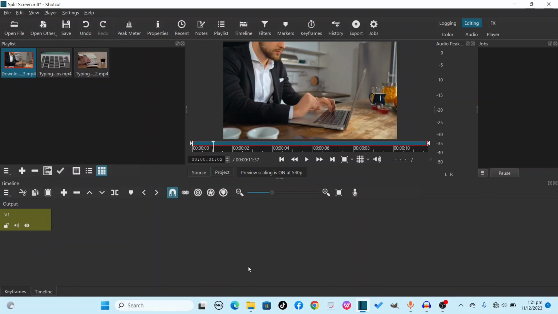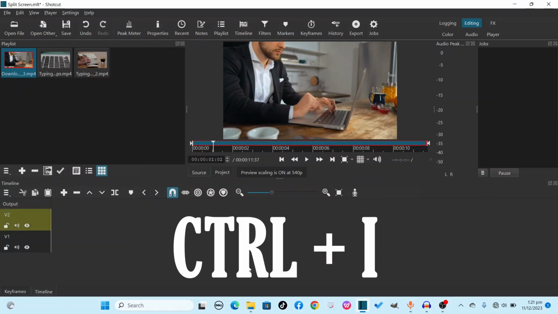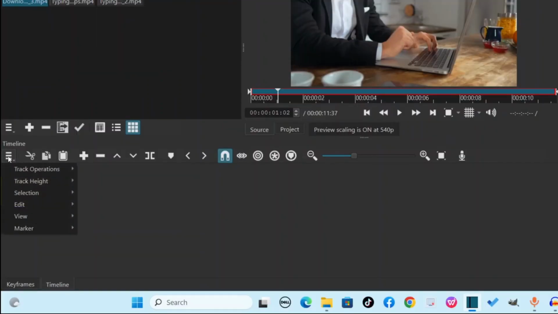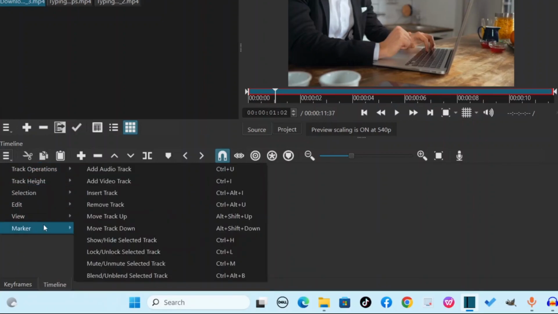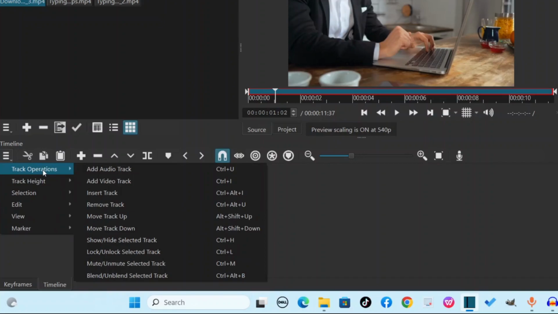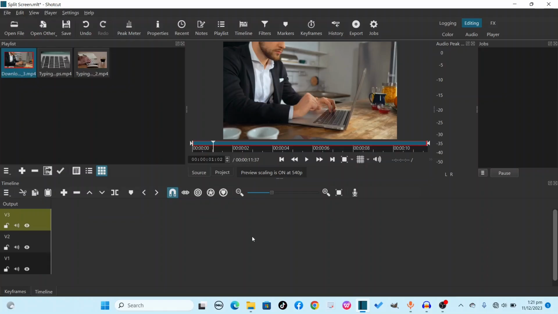The second way you can add another track is by using the shortcut, which is Ctrl+I, which I've done, and you can see V2, which is video clip 2, has also been added. The third way you can add a track to your timeline is by clicking on this hamburger icon, which will open the same prompt which opened when you right clicked on the timeline, then moving to track operations and selecting add video track. Now you can see we have three video tracks on our timeline.